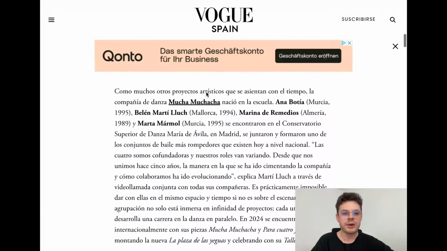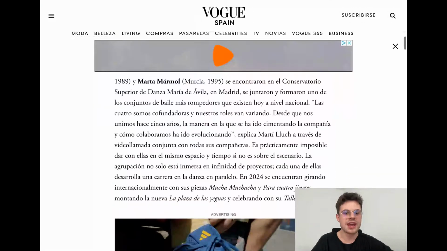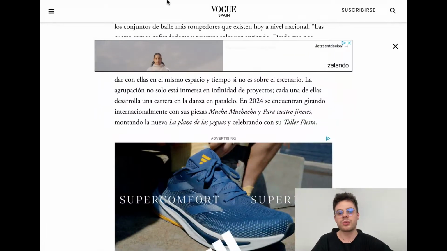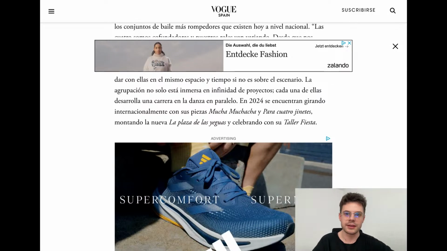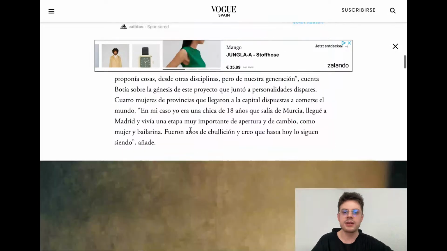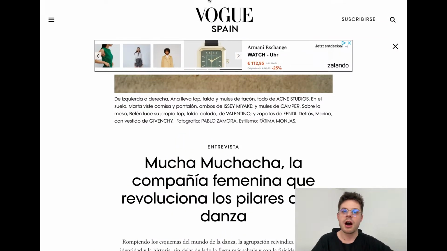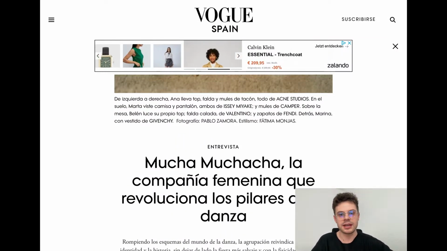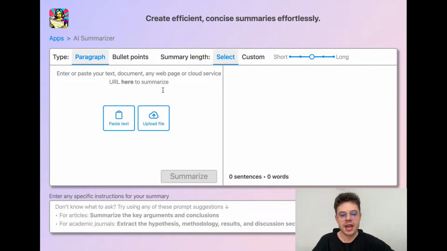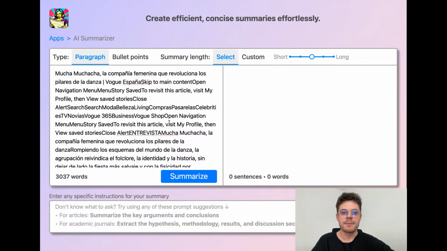You can see I found an article on Vogue Spanish. And with this example, I actually want to show you that it also works with different languages. So for example, if you found something in another language and you still want to work with it, you can copy. In my case, I think it is easier to copy the link, go back to our chat, and here I paste the link.